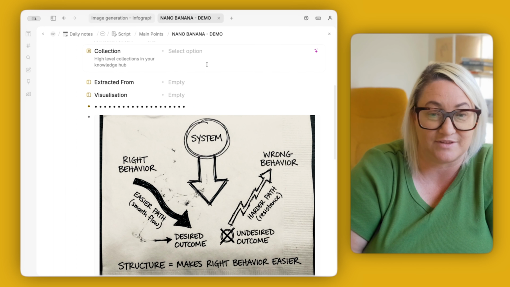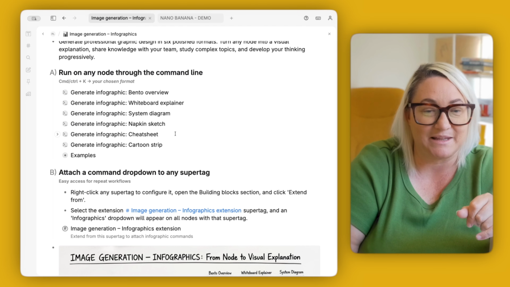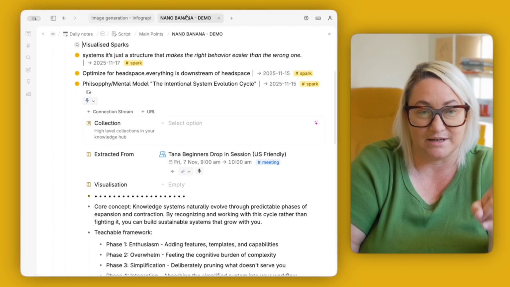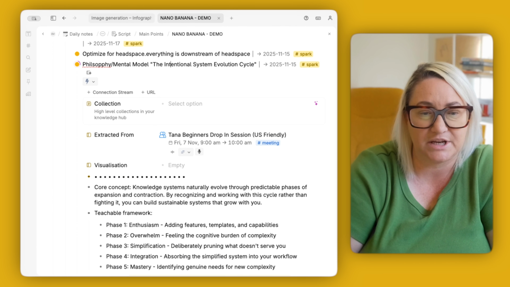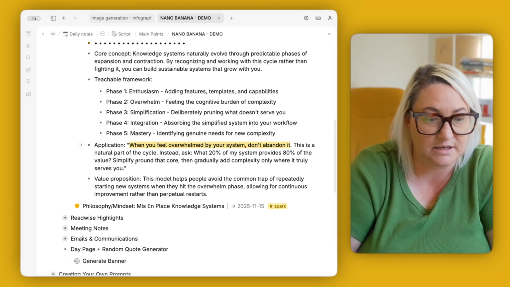So let's try this on something a little bit more complex. I've got a framework here that I've been thinking about. For something like this, a whiteboard explainer might work, or a cheat sheet might work. There's a fun one here called Cartoon Strip, which I will show you. But let's try the cheat sheet for this one and see what comes up. All you have to do is Command K and cheat sheet, and then it's going to show up down here once it's generated.